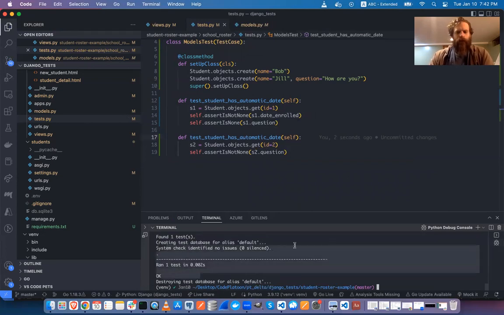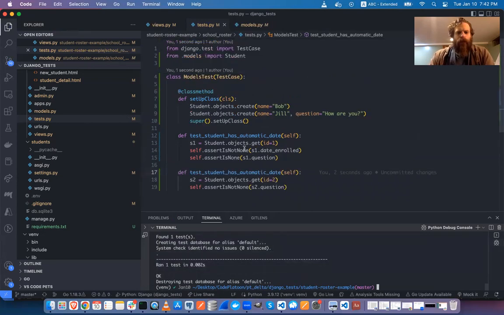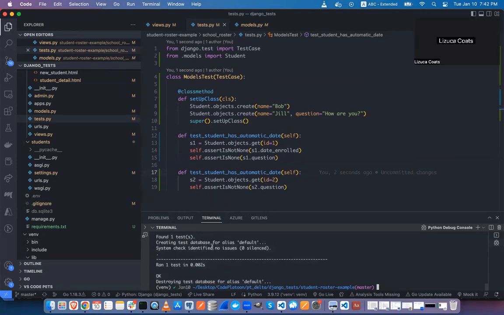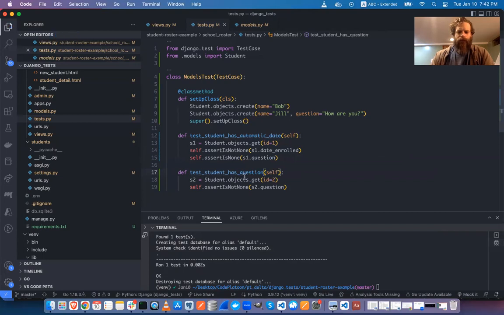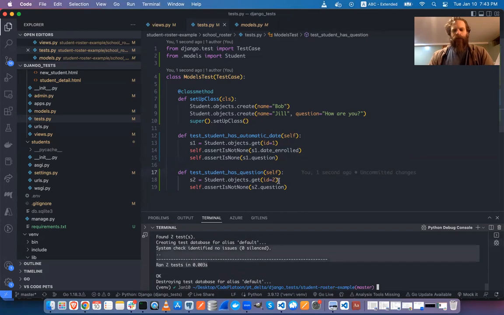Okay, so I have a problem here. I wrote 2 tests, but it says it only ran 1 test. So who sees the problem? The same name. Yeah, yeah. So I was lazy and I just copy pasted. I didn't update it. So test student has question. Run this again. I should see two tests and they both pass.